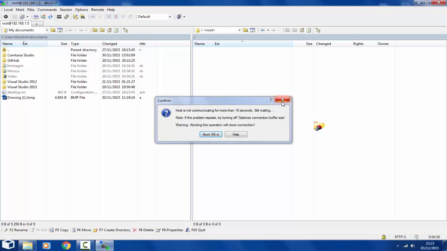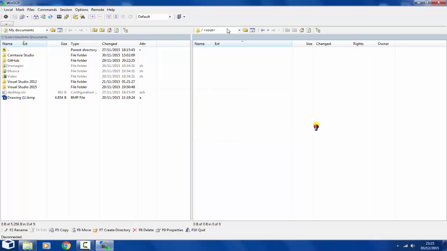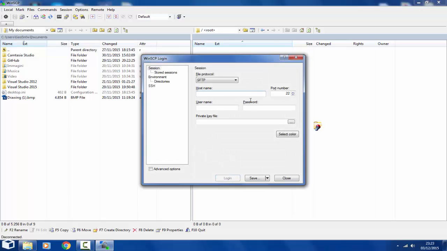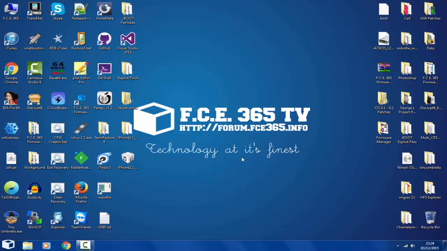If this one shows up, just wait for it. Close it and just wait for it. For example, we don't have access to that folder. If you get that, then probably the folder is read-only and it's a file system one. But basically, this is the idea of doing an SSH into the phone using WinSCP, or you can use PuTTY for that. But I prefer this one because it's a little bit more user-friendly.